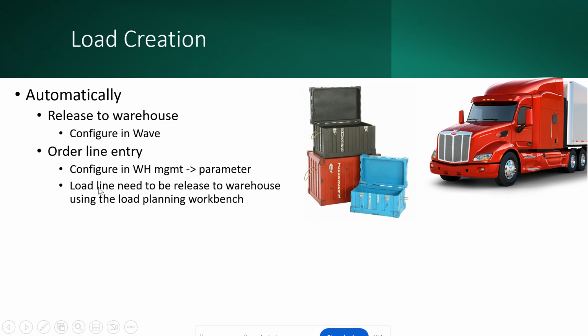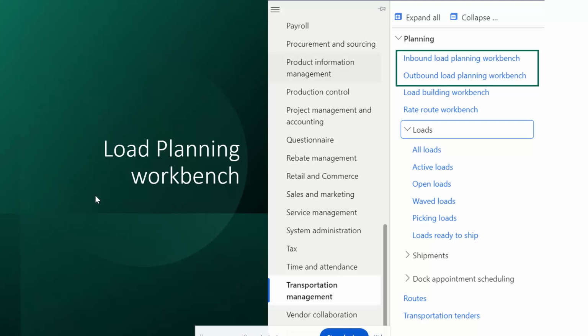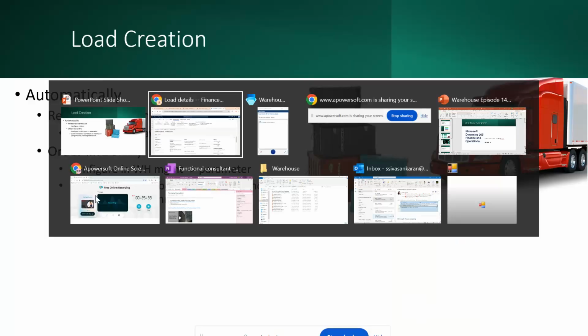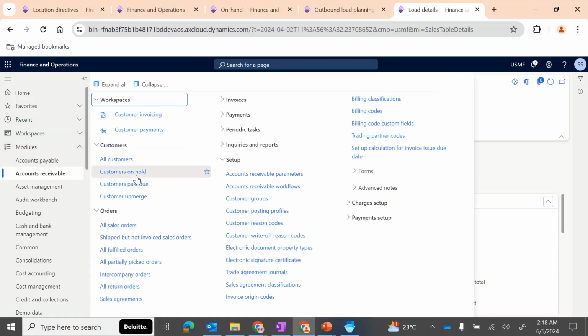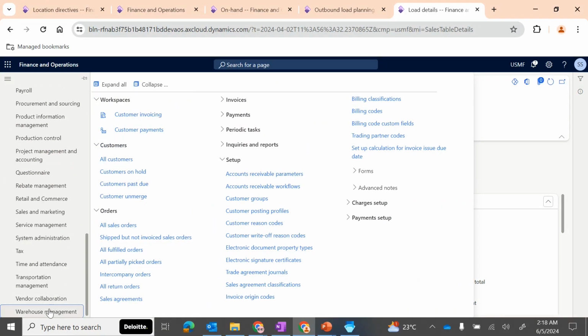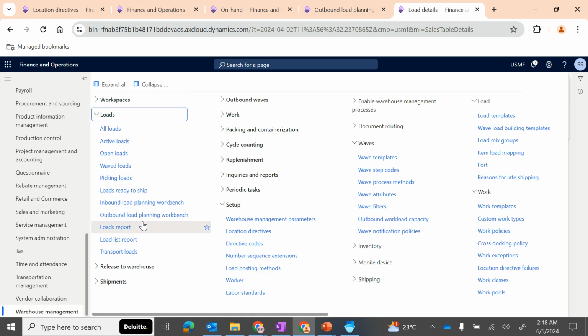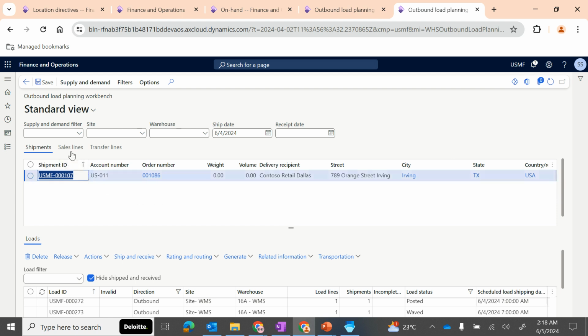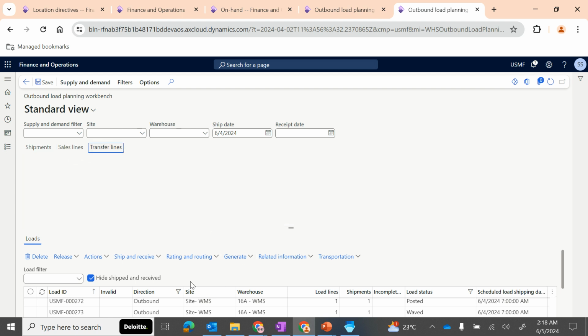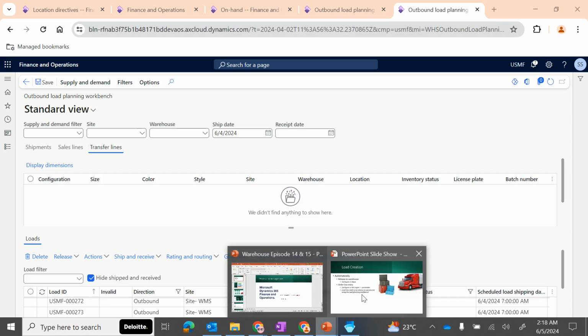In this episode we discussed load creation automatically, how we created it using the released Varos and using the order line entries. That's also what we saw. In the next episode we will cover the load planning workbench and some of the basics of it, because we already saw how we can do it using the outbound load planning workbench. In the next episode we will see in detail about the outbound and inbound load planning workbench, because we can deep dive into some functionalities, like sales lines and transfer lines. We will try to understand those in the next episode.